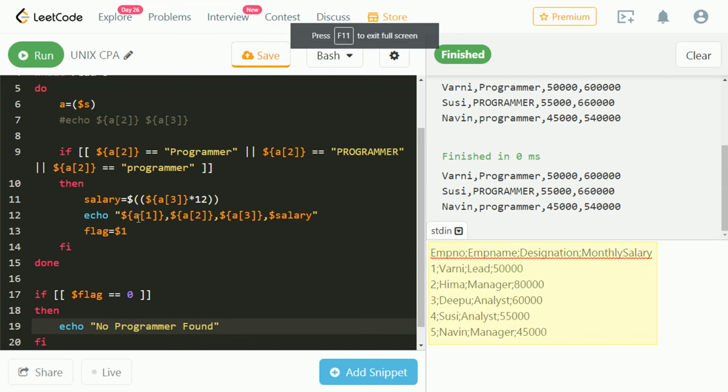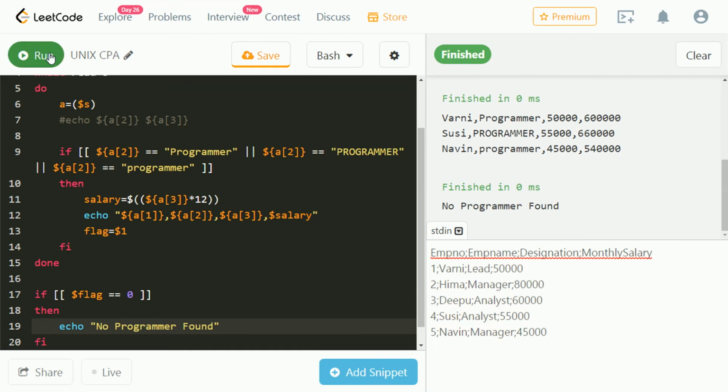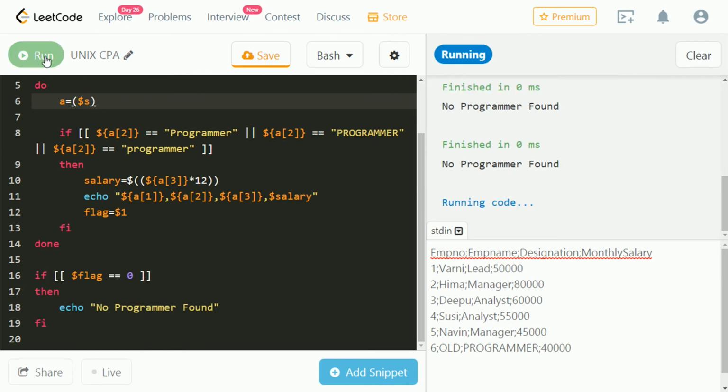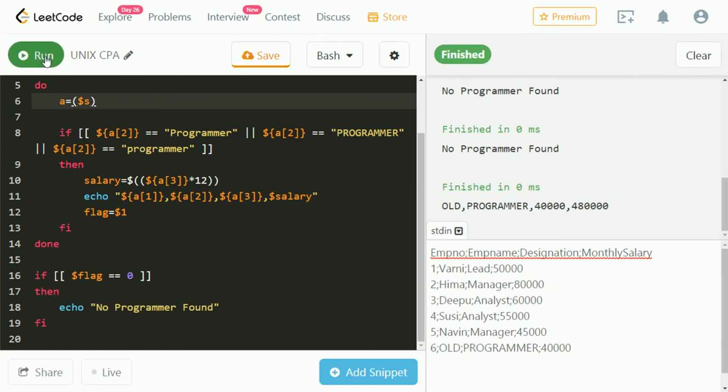Let's test for sample input 2. That's correct output. Let's make our own test case by modification. Let's run and check. That's correct output. Our code has successfully passed all the test cases.